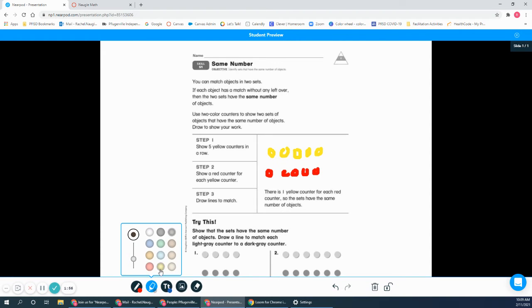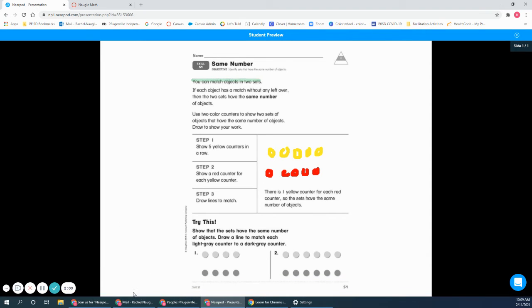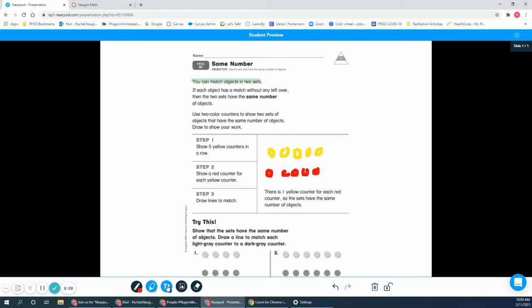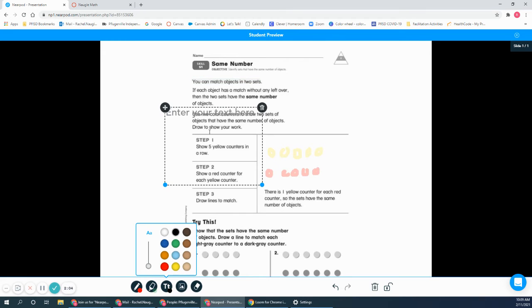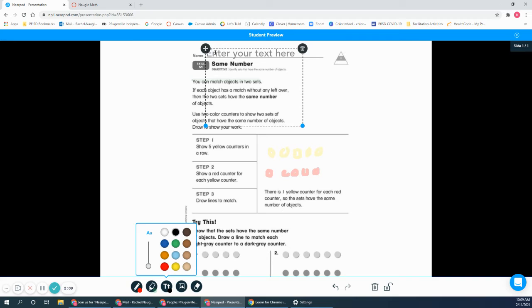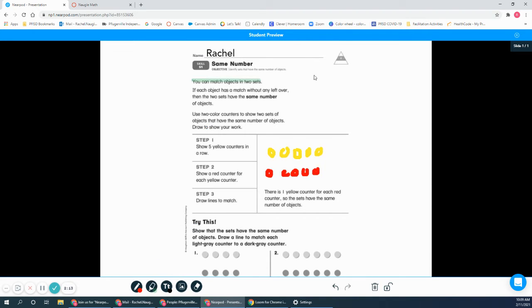So they have that. They also have a highlight tool. So if you wanted them to highlight a text, they could highlight. They also have a text tool. So they could pick a text. They could move that around. So if you wanted them to put their name here, they could do that.